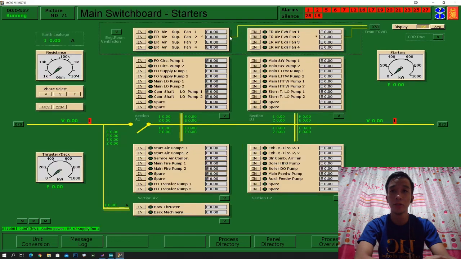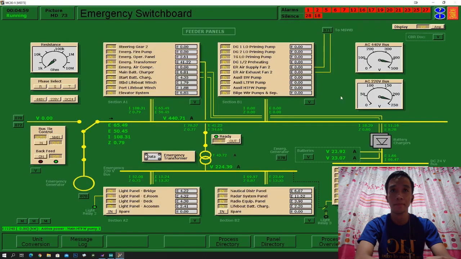Also, the main switchboard. We have our engine room air supply fan number 2 as our emergency fan. Also this one, and the access stand. The number 2 is assigned and it's connected to our emergency switchboard. All these other breakers cannot yet be connected, because we are still on our emergency generator.